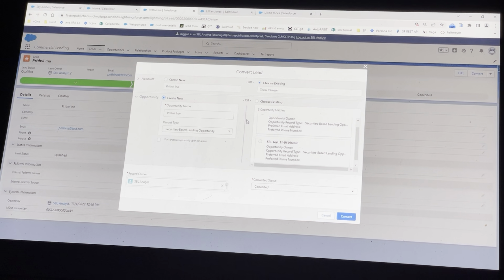Okay, yeah, we can choose an existing account and we can create a new opportunity as well. Either one of these. Yeah, either one.